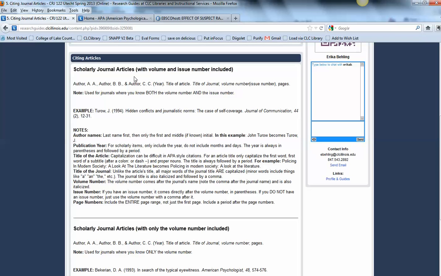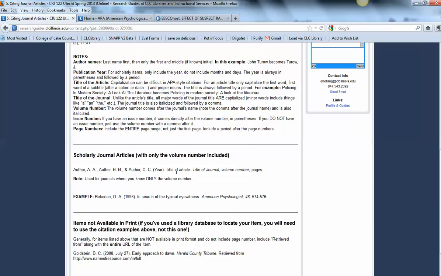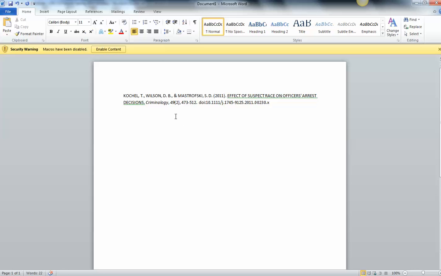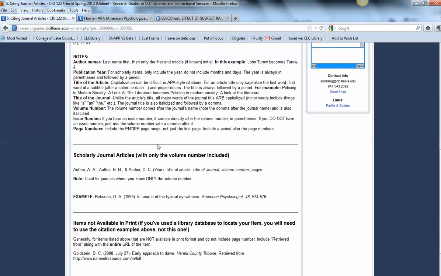That's why I have volume and issue number here. If your citation copies over and you've only got a volume number, that's okay. That means you do not have a little number here in parentheses. That's fine. Then you're just going to go ahead and come down to only the volume number.